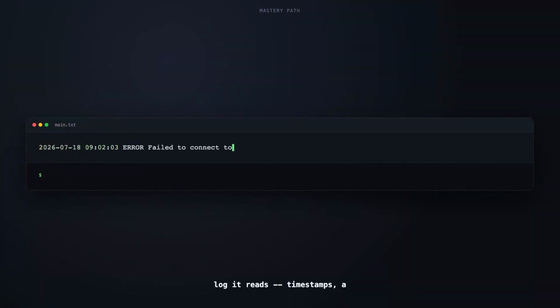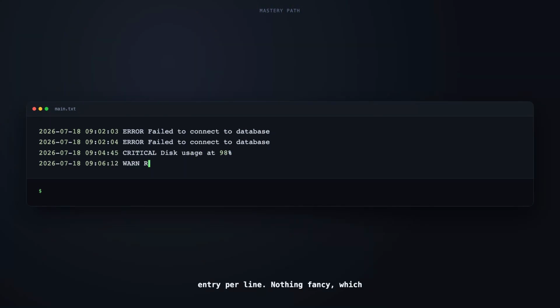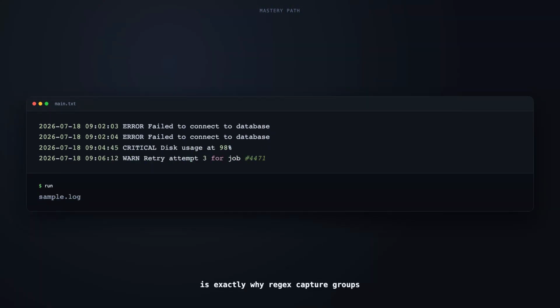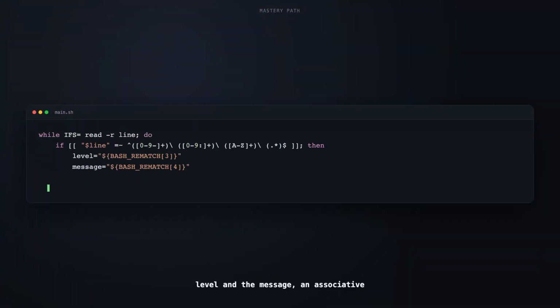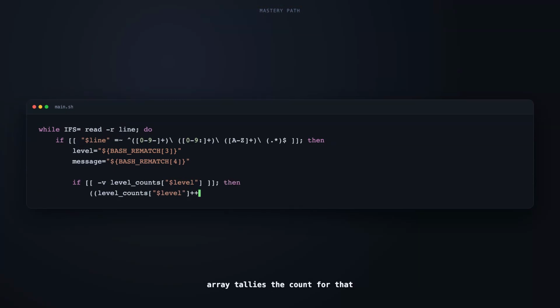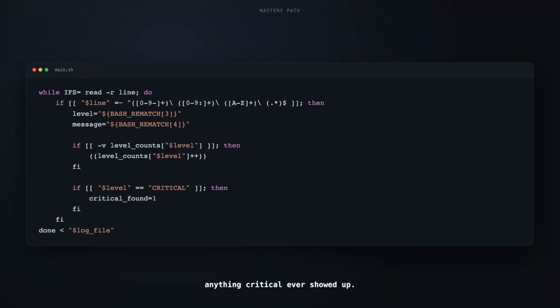This is the kind of raw log. It reads timestamps, a severity level, and a message, one entry per line. Nothing fancy, which is exactly why regex capture groups are the right tool for pulling it apart. For every line, the same capture group regex from earlier pulls out the level and the message, an associative array tallies the count for that level, and one flag remembers whether anything critical ever showed up.